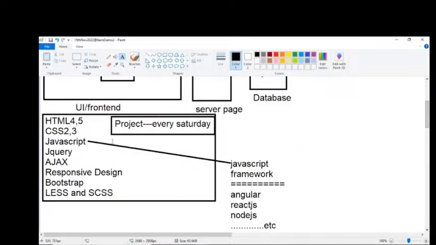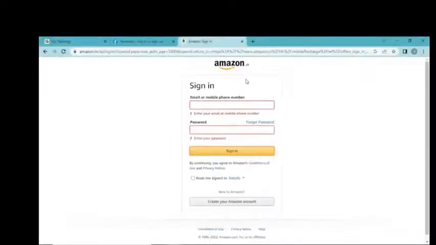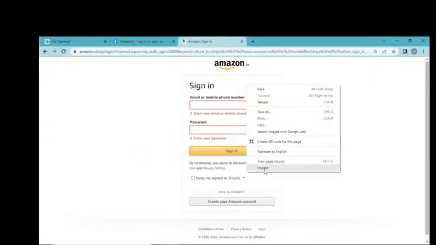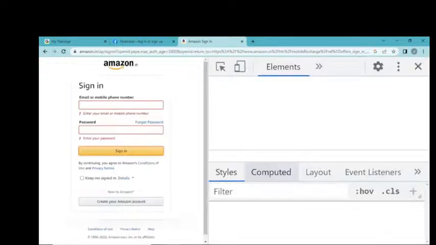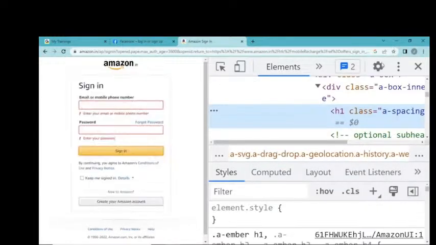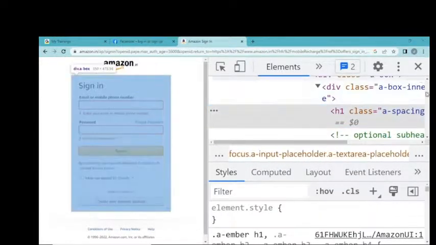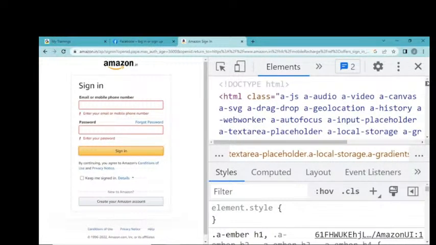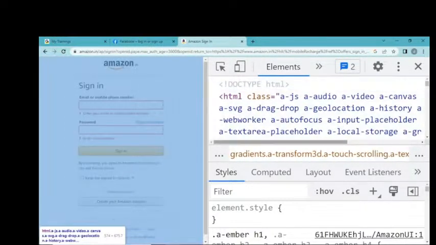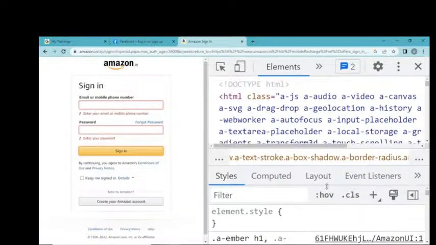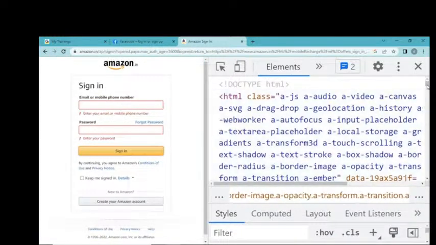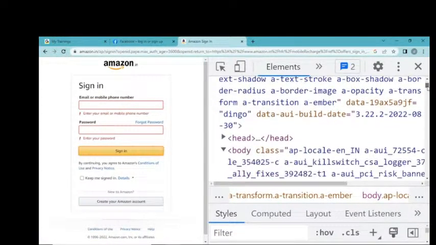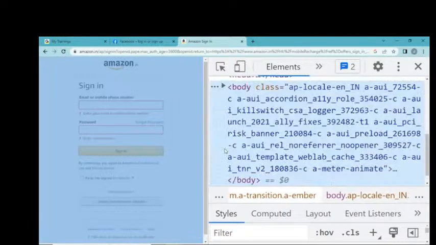Here, we'll see what is involved in the front end. If you right click and inspect element, you can see that web page: doc type, HTML, head and body. Here we are discussing the doc type, HTML, head and body. So here itself you can see the output, the web page, with doc type, HTML, head and body.